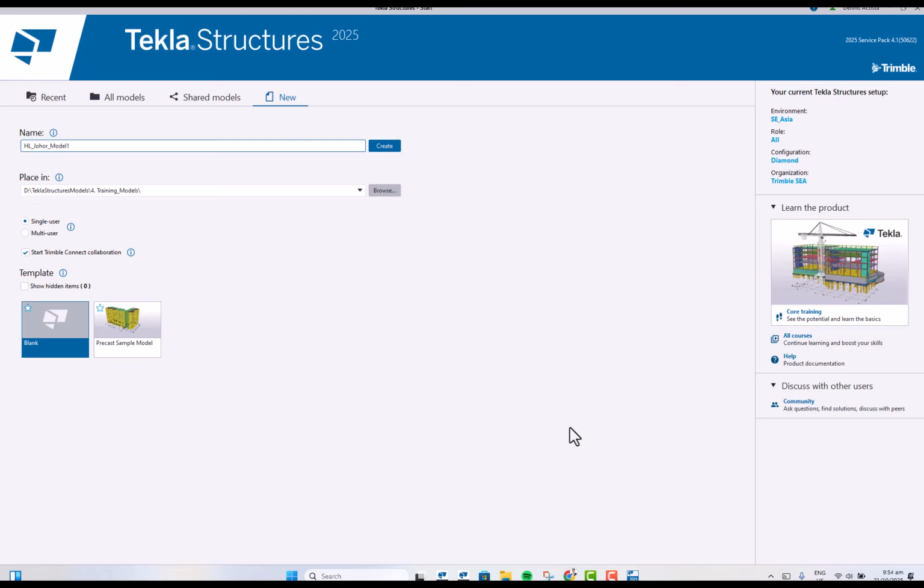So for the starter, when you open Tekla Structures, at the moment we have the 2025 version. What I have here is Service Pack 4, which is the latest version. You can always update your system from our download database if it is not on Service Pack 4.